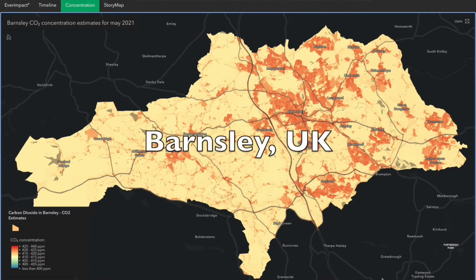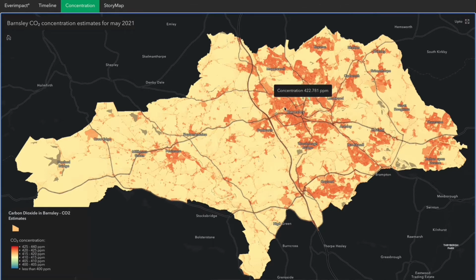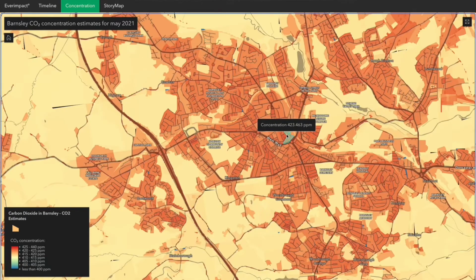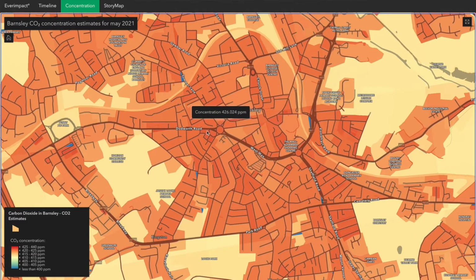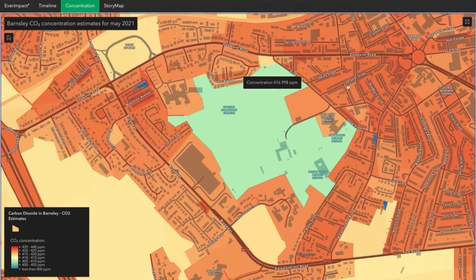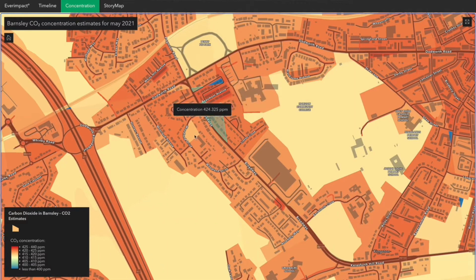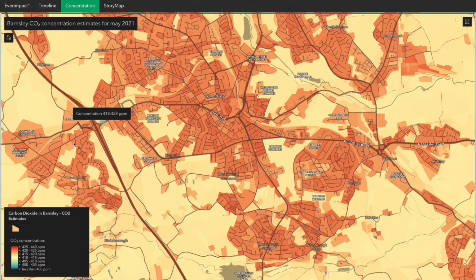So our team chose the city of Barnsley in the United Kingdom to display the carbon dioxide concentrations on this application. In this map, we can see the CO2 concentration estimates for May of 2021. You can hover your mouse over each of the different land use polygons and notice the concentration of carbon dioxide. Furthermore, you can zoom in onto this map and see the land use types such as roads, houses, suburban and urban areas, highways, and even observe the names of each of these locations within the city.